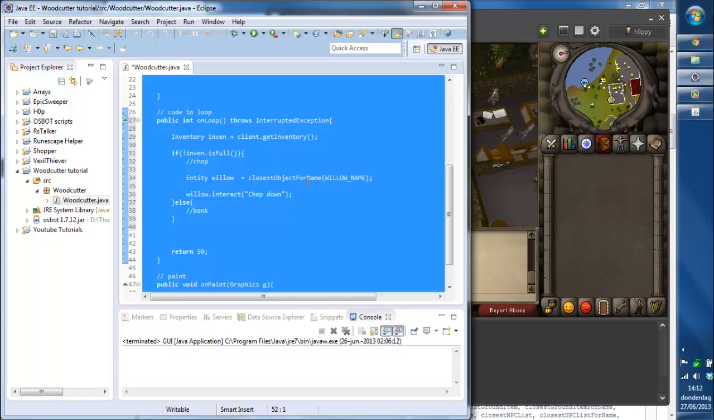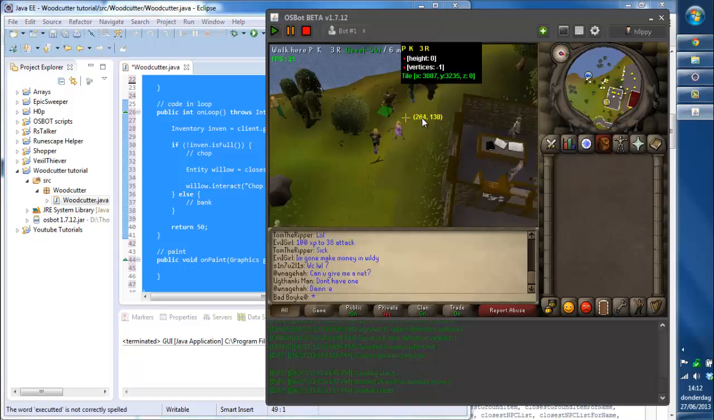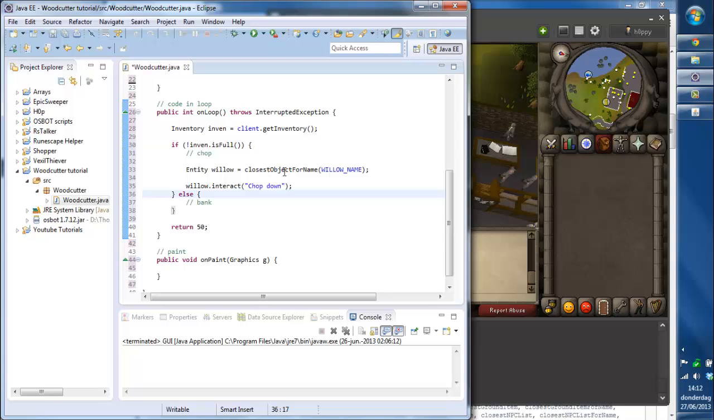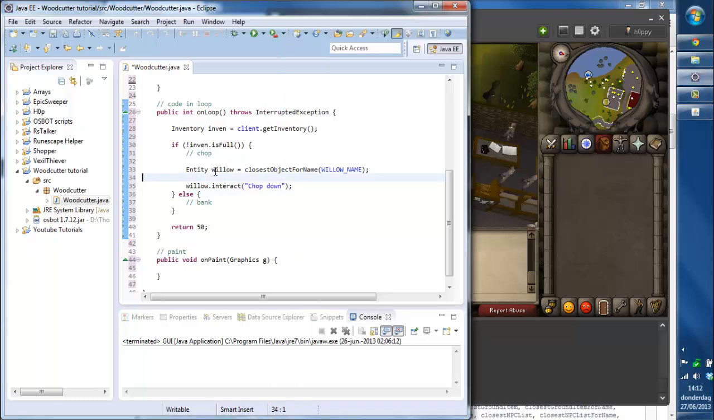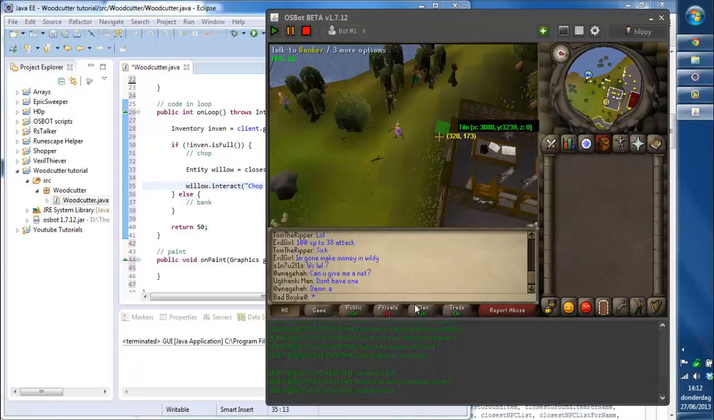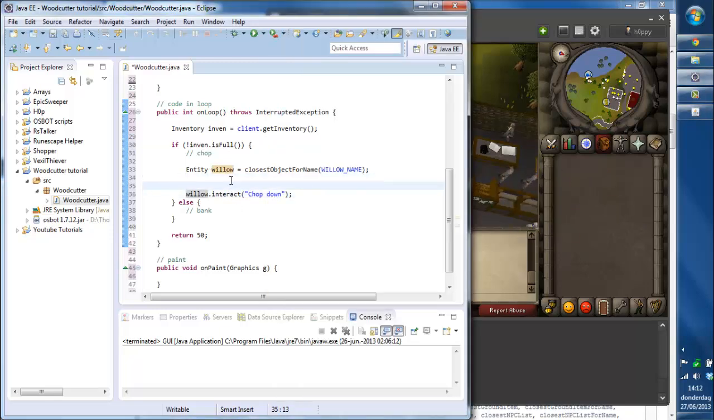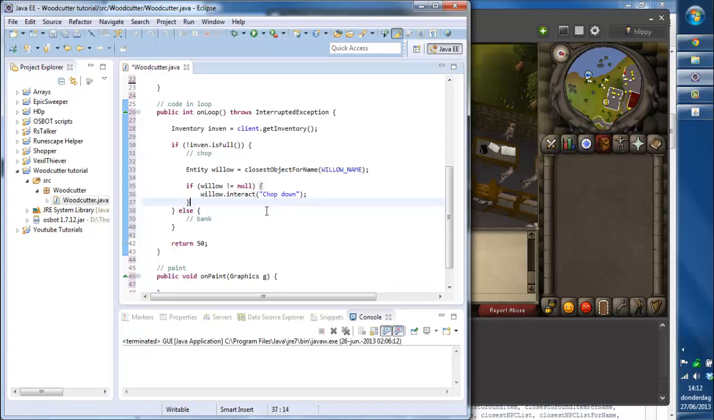But there's another problem. Let's say all 5 trees are chopped down, and you say willow is the closest object for name, but there is no willow around here, so we don't have a willow actually. It's nothing. The willow is equal to nothing. Then you're gonna say nothing.interact, which is impossible and everything will crash, so that's not what we want. You're gonna say if willow, if it is something actually, if it's not null, just like that. If it's not null, then we're gonna chop the tree down.